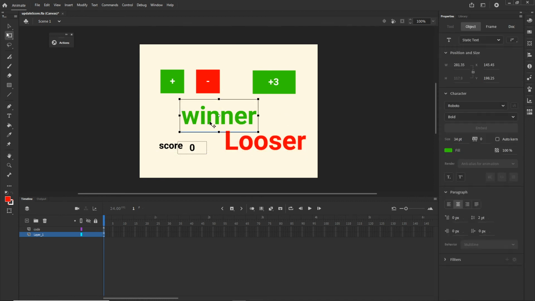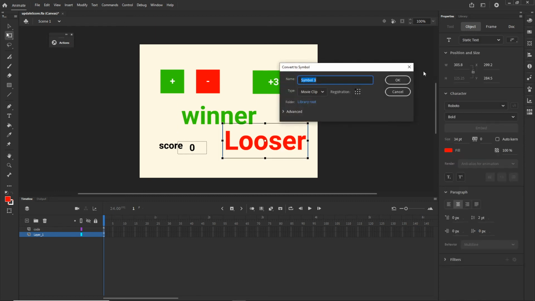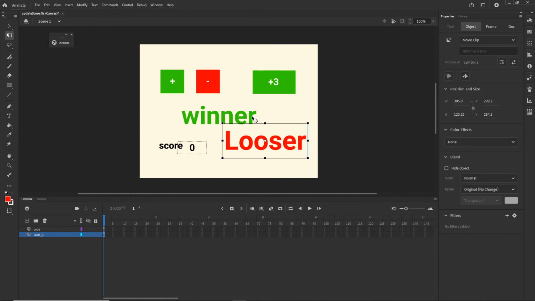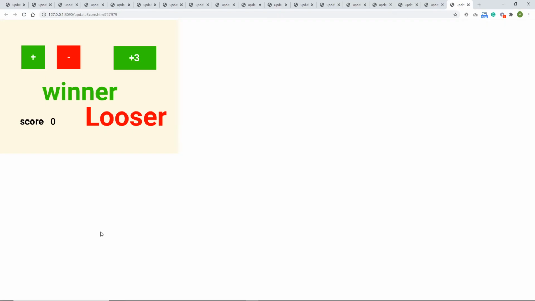And I will click on this one. This is going to be symbol 2, that's fine. This is going to be symbol 3. That's fine because we want to create these instance names. This is going to be winner. And this is going to be loser. And if I misspell anything, like the English, I'm sorry. So like this. And right now if I hit Control Enter, the winner and loser are going to be visible.